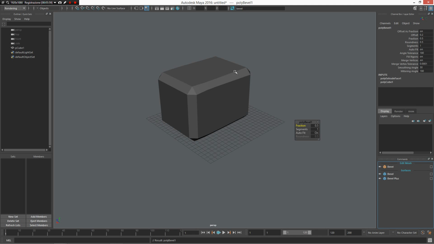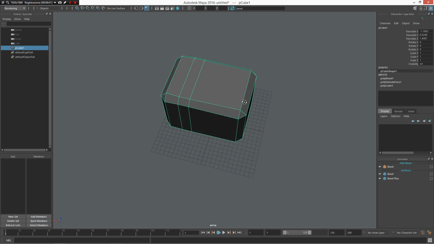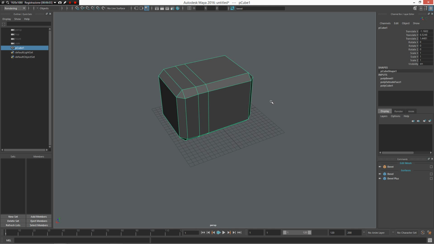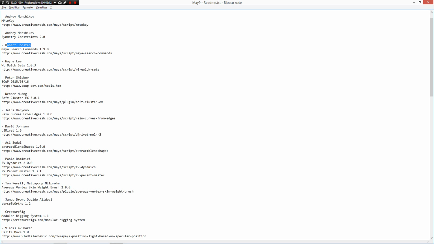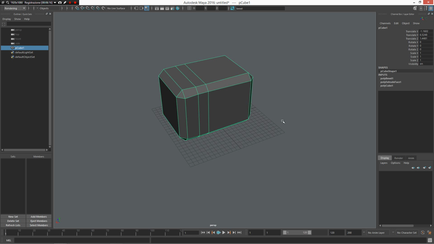Oh, very good. Bevel. Fast and easy, very fast and very easy. I can undock this and close it, and so on and so forth. The next tool is a really Voel quickset for Maya, of course.